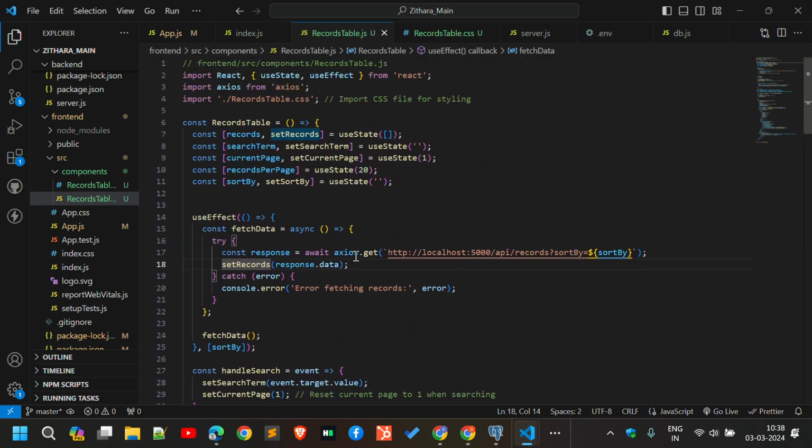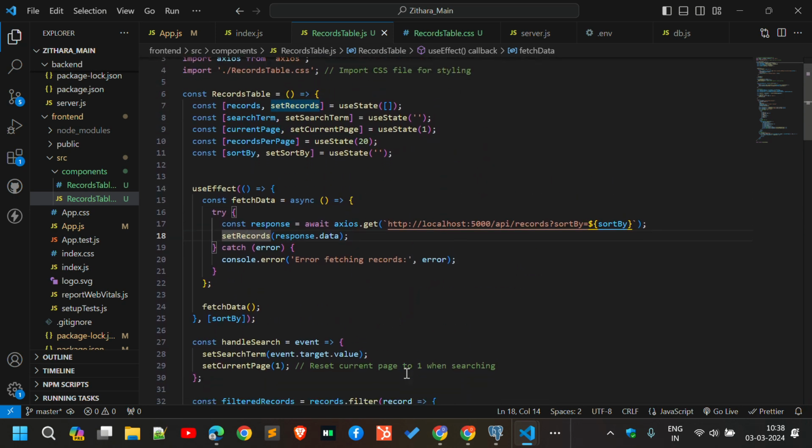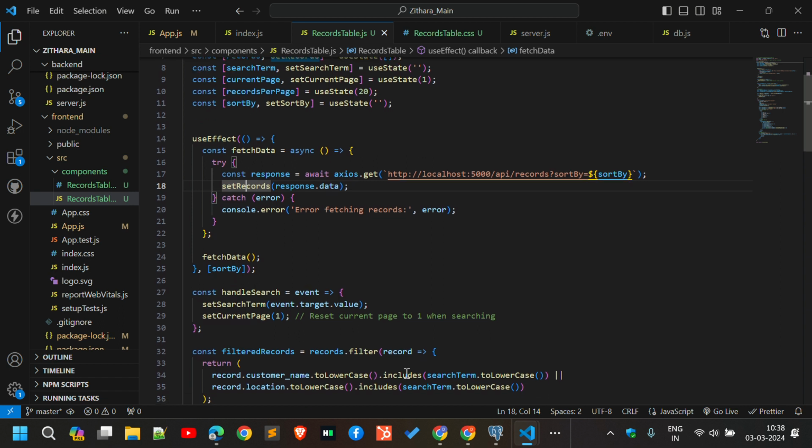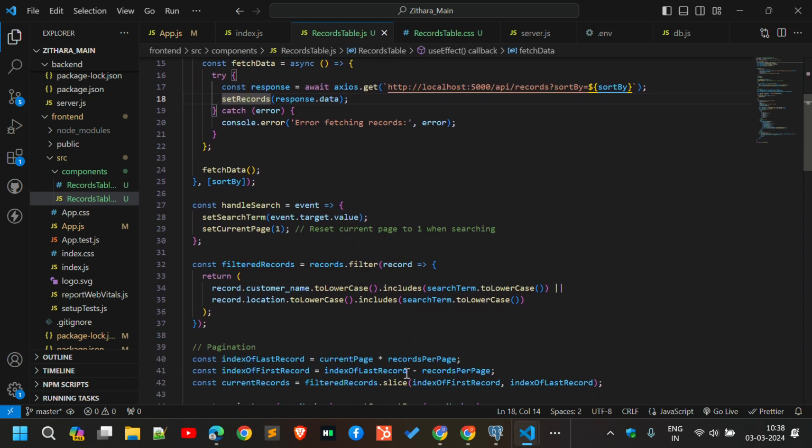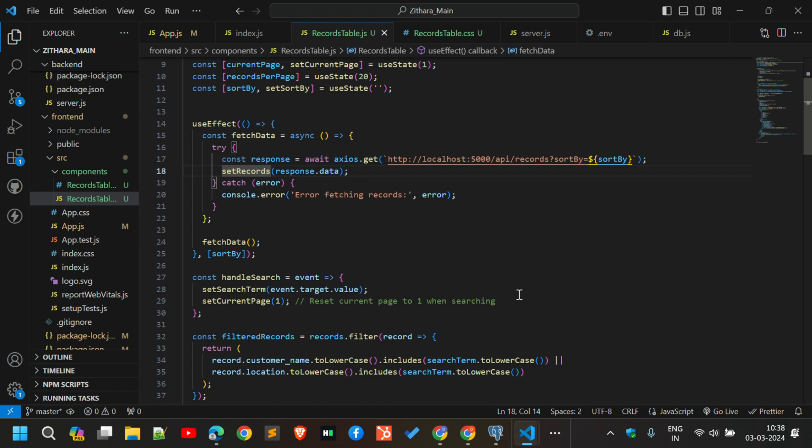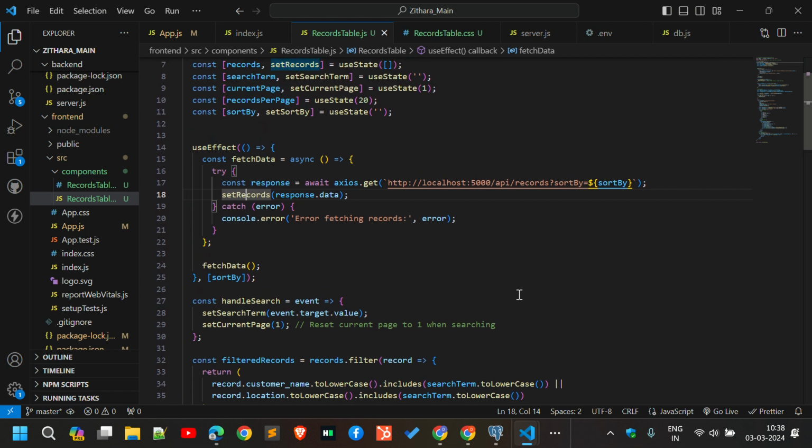And we have split the created at column into date and time. So actually, if we see in our database, it is only one created at column. We are splitting it into 2 columns named date and time, and we also have some search functionality, and we have sort by date functionality and sort by time functionality. And this is our React app.